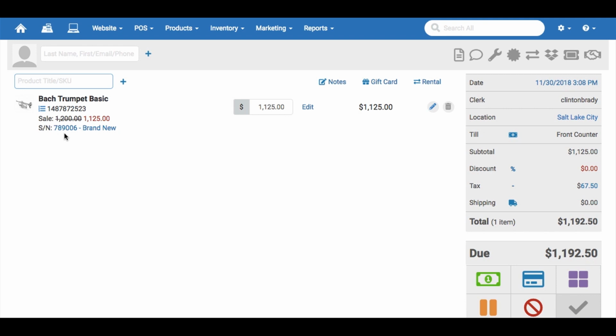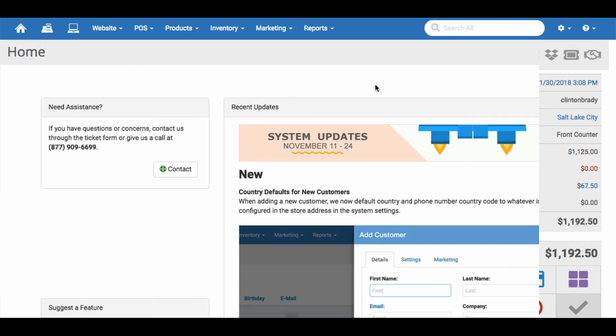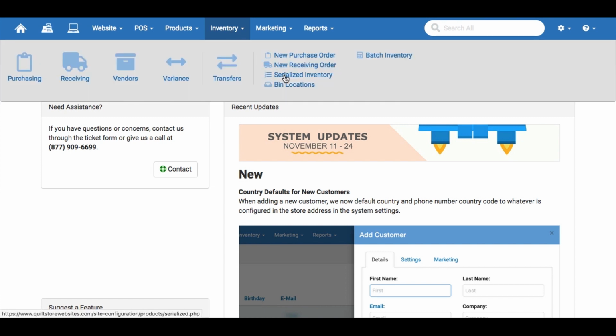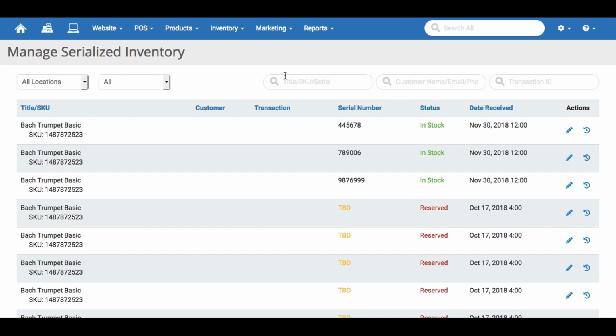Now let's manage our serialized products. The Rain Retail system has a module specifically designed to help you manage all of your serialized inventory. To get to the module, click on Inventory at the top of your page, then click on Serialized Inventory. Your Manage Serialized Inventory page will come up.